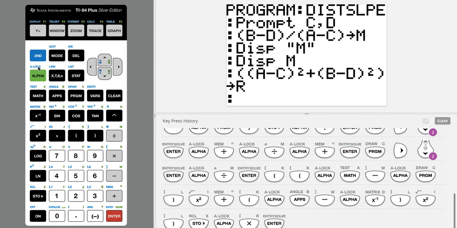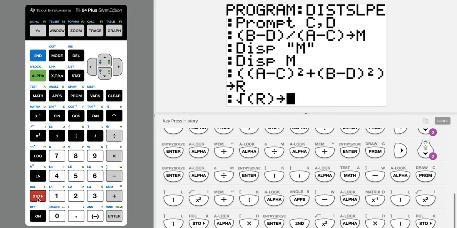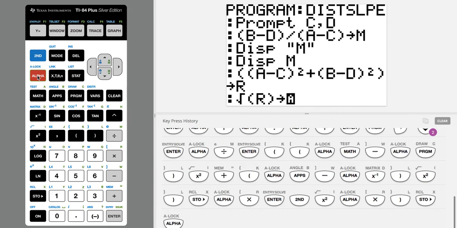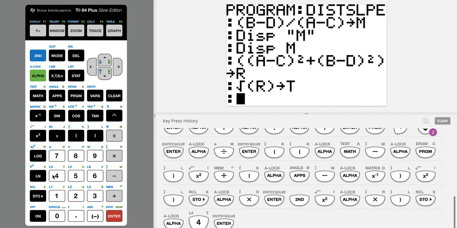And then I'm also going to calculate the full distance formula, right? The square root of x squared plus y squared. And so that's just going to be the square root of our newly calculated r value. And I'm going to go ahead and store that to the letter D for, well, I already used the letter D. Let's go ahead and store that to the letter T for distance.